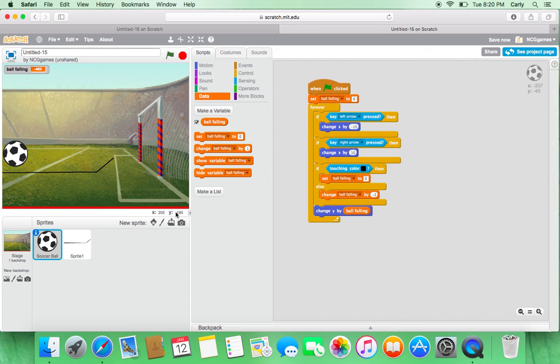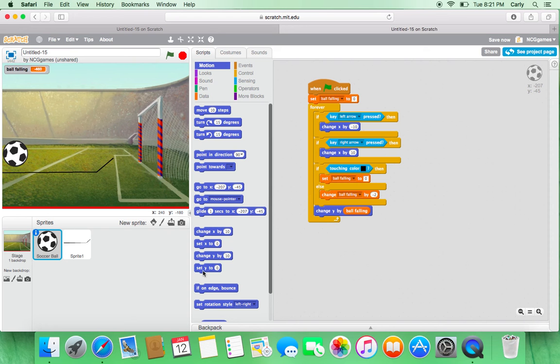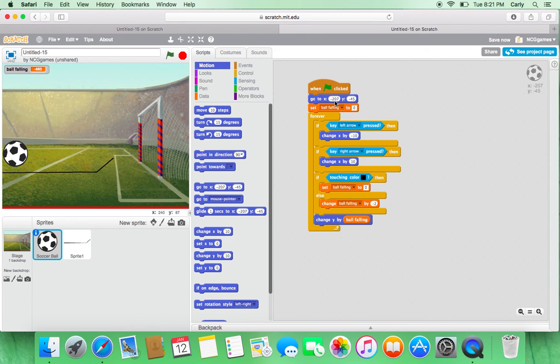If we look down here at our x and y coordinates, x would be at -210, and y would be at -42. So we want to go into motion, and we want to bring out this go to block. We want to do that right after the when start clicked, and we're going to say -210 and negative, what was it again?